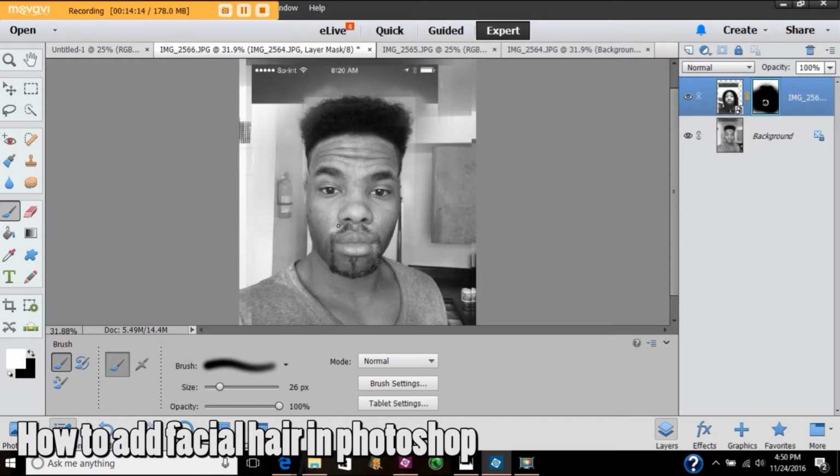We're going to add a whole bunch of different facial hair. Let's give him a full goatee right now. Oh yeah, he's looking real rugged now. Real rugged. Let's give this guy a full goatee. Yeah, it looks real good, kind of rugged. And just kind of play around with it, you guys.